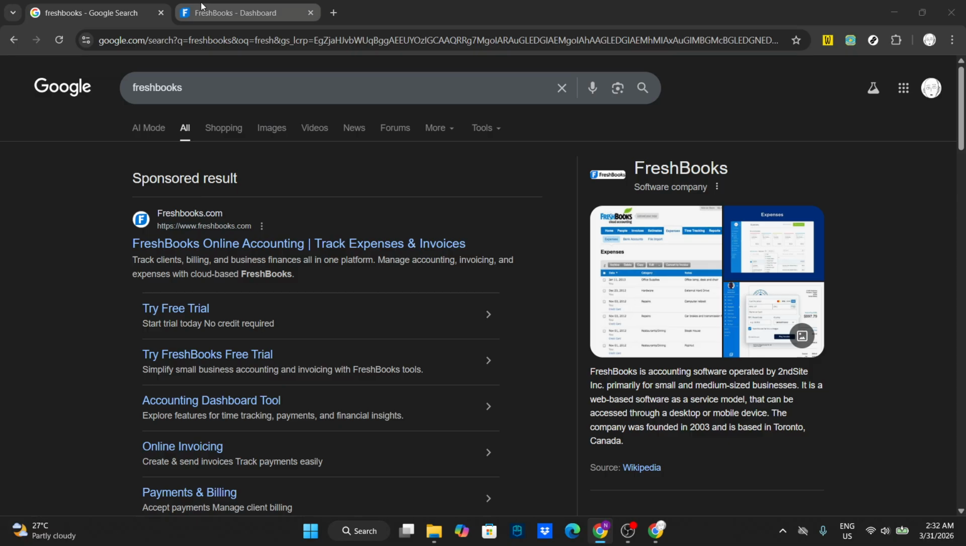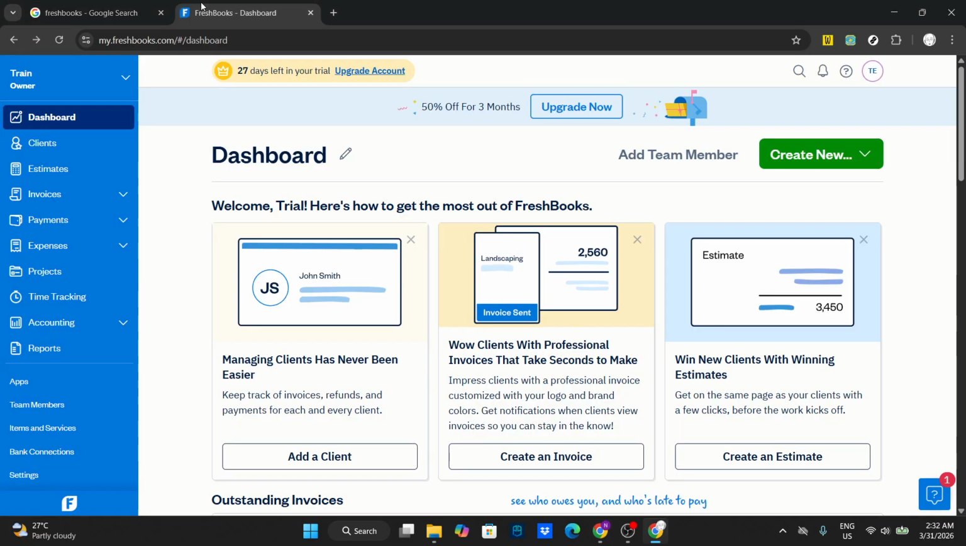First, sign into your account and head to the dashboard. If you're navigating from elsewhere, use the left-hand menu to make sure you're on the dashboard view. This is your home base and the quickest place to start new documents.